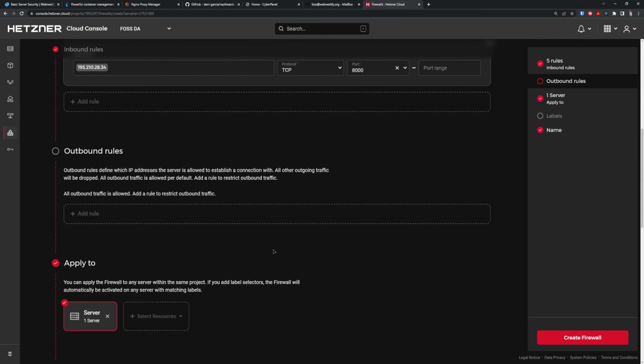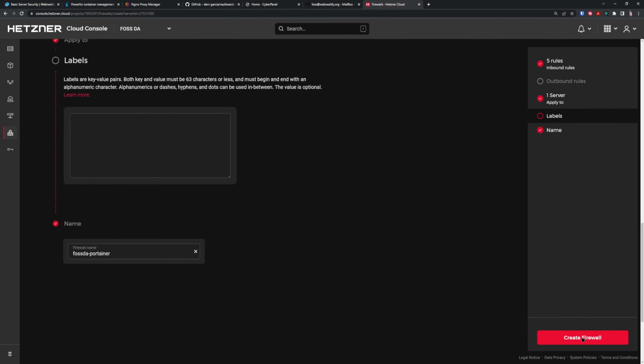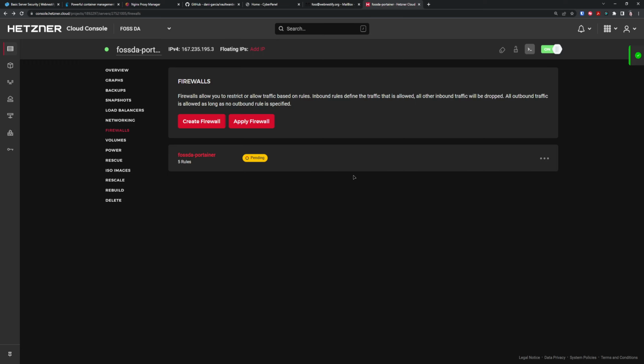Once we have those firewall rules, we're gonna apply them to the server, that's fine, and we're gonna create our firewall. Alright, our firewall is installed and we can jump into preparing our server in a Linux terminal.